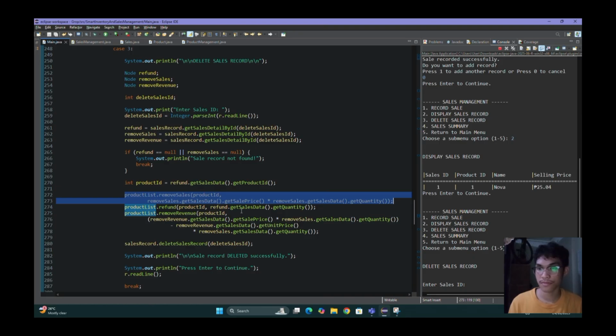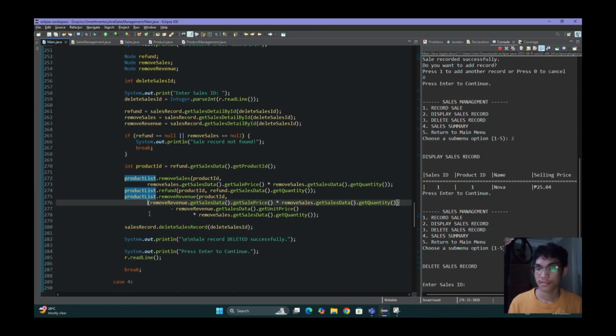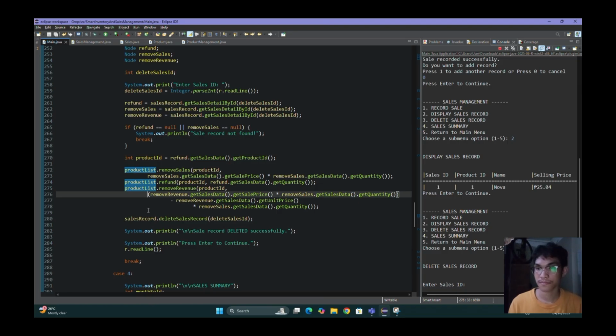Next, this line of code returns the quantity of the sold items back. This ensures that the stock is accurate after removing the total sales. And after that, it adjusts the revenue by using this line of code. This line of code removes the profit that was previously added when recording the sale.